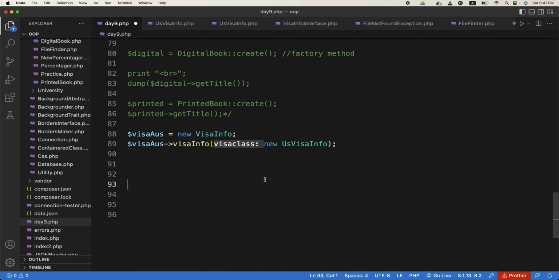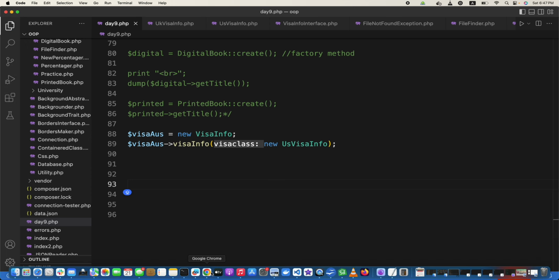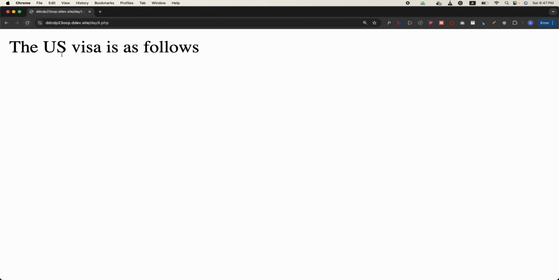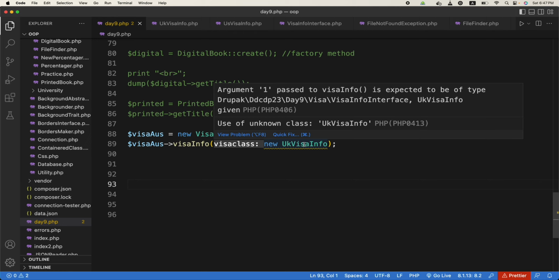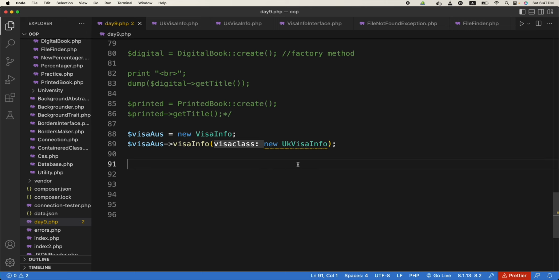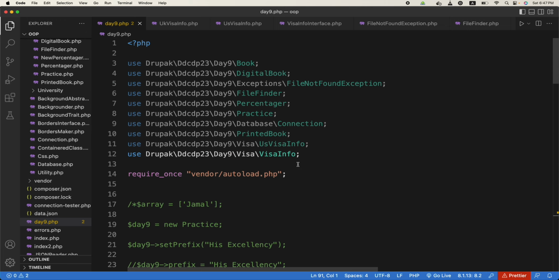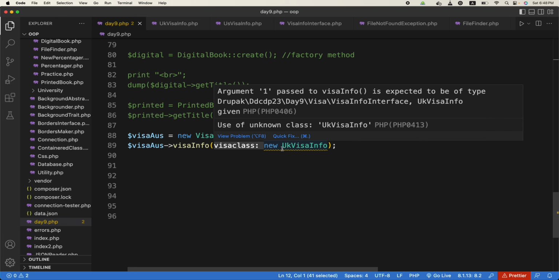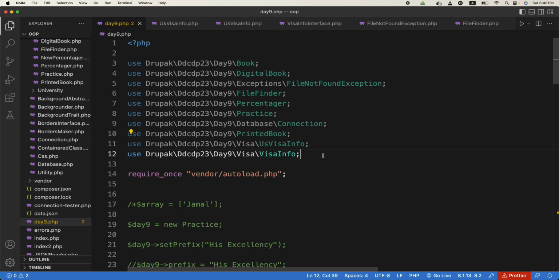If we pass US visa info, what will it do? The US visa. If we pass it UK visa, and it is not being included probably. UK visa info is this, UK visa is not here. It is not included.